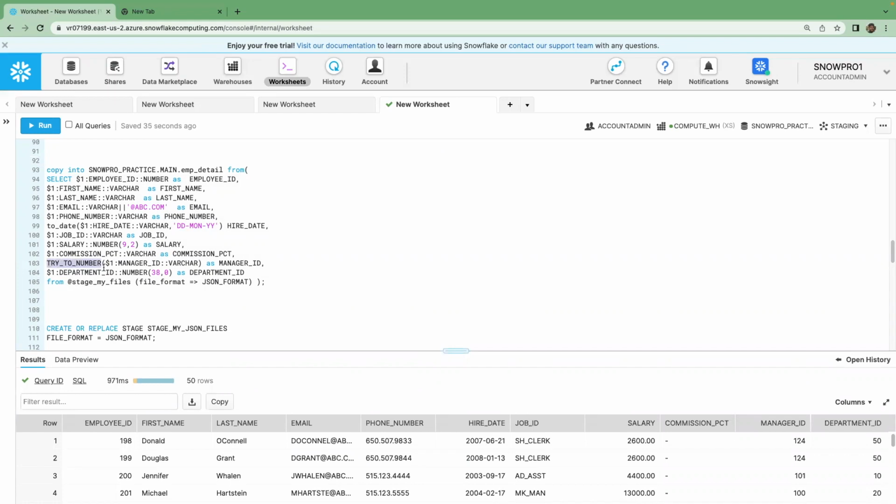Okay, so now the data has been loaded properly into this table. I'll query the table and check as well one more time.